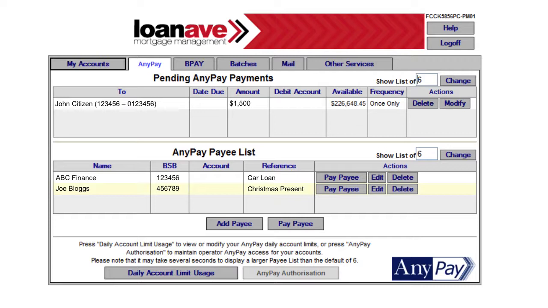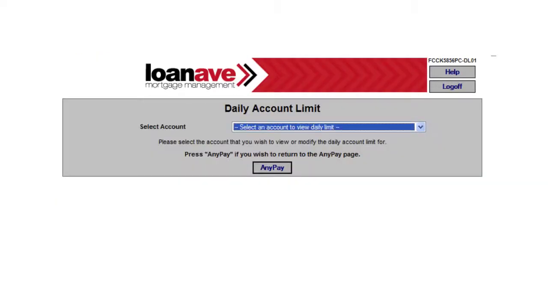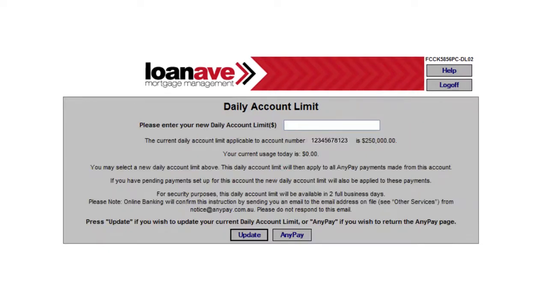For security, your daily limit on each account is set to $0. To change this, press the Daily Account Limit Usage button. On the next screen, select your account and press the AnyPay button. Finally, enter in a new daily account limit and press the Update button. If you have multiple loans, Visa accounts and offset accounts, you'll need to set the daily limit on each account.